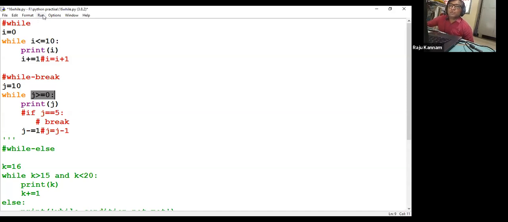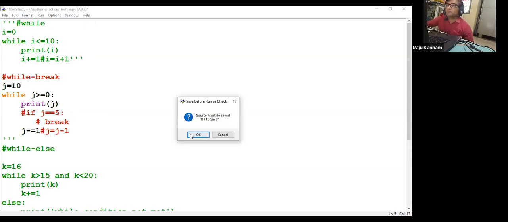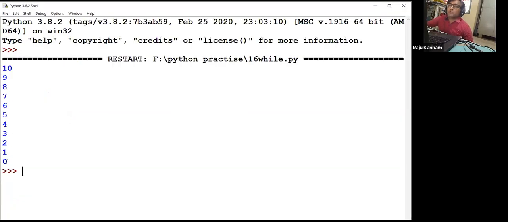Now if you execute this, I will comment out this. If you execute this, what will be the answer? It will print from 10 to 0. Previously we have printed from 0 to 10. Now this time we are printing 10 to 0.